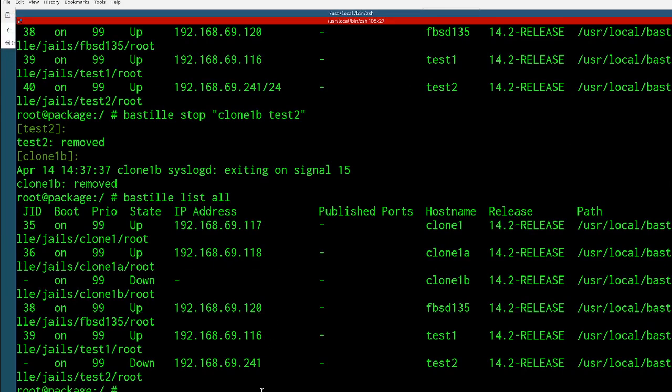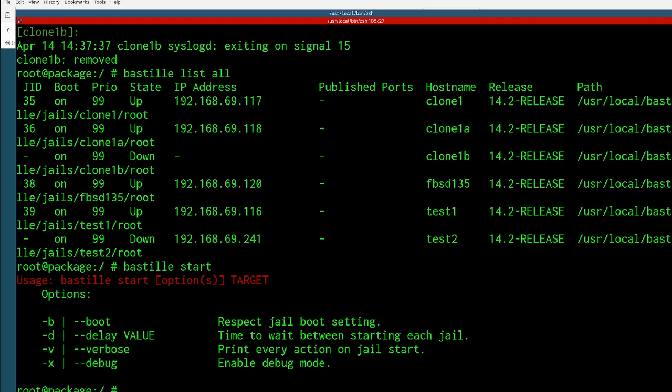And as I always say, you can type Bastille and then any command, and it will give you the help right in the console. That way you don't have to go hunting through the documentation. Sometimes you forget, okay, what are the options? It's a very quick way to get them. Hopefully this gives you a quick down and dirty how to start, stop, and restart jails.